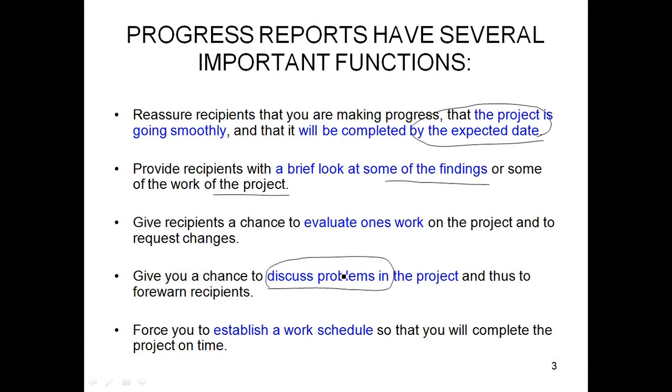These are kinds of problems that we may face in construction. For example, it can be shortage of supply, weather, number of workers and so on. These are problems that may hamper our project from being smoothly completed. And finally, through our progress report, we are forced to establish a work schedule. This is related to the Gantt chart I mentioned earlier, so that we will complete the project on time.